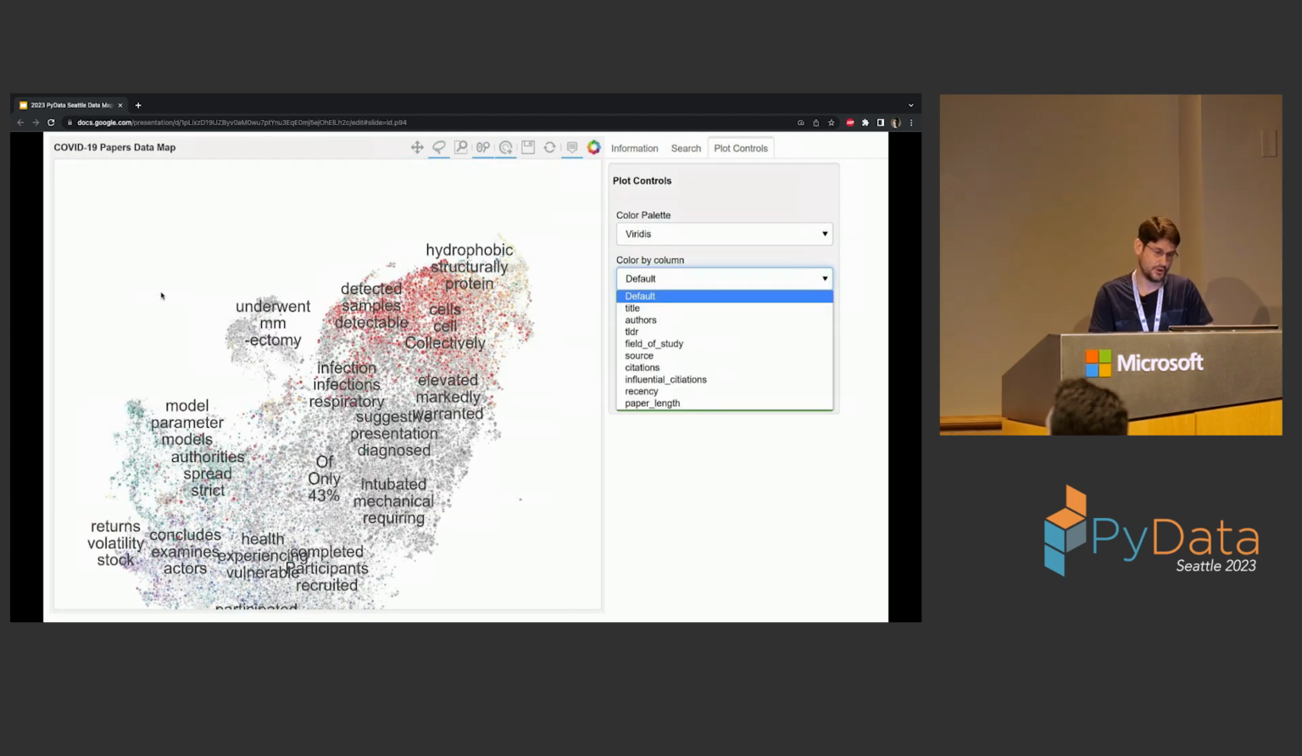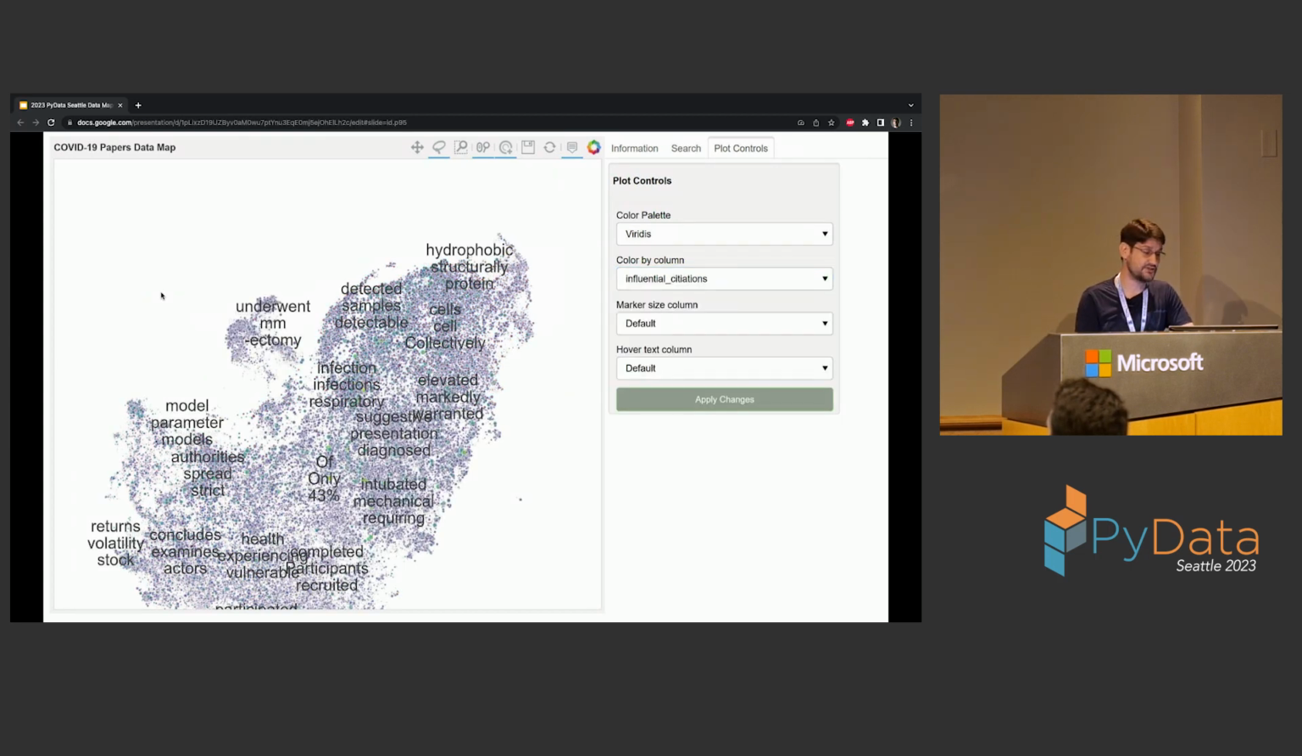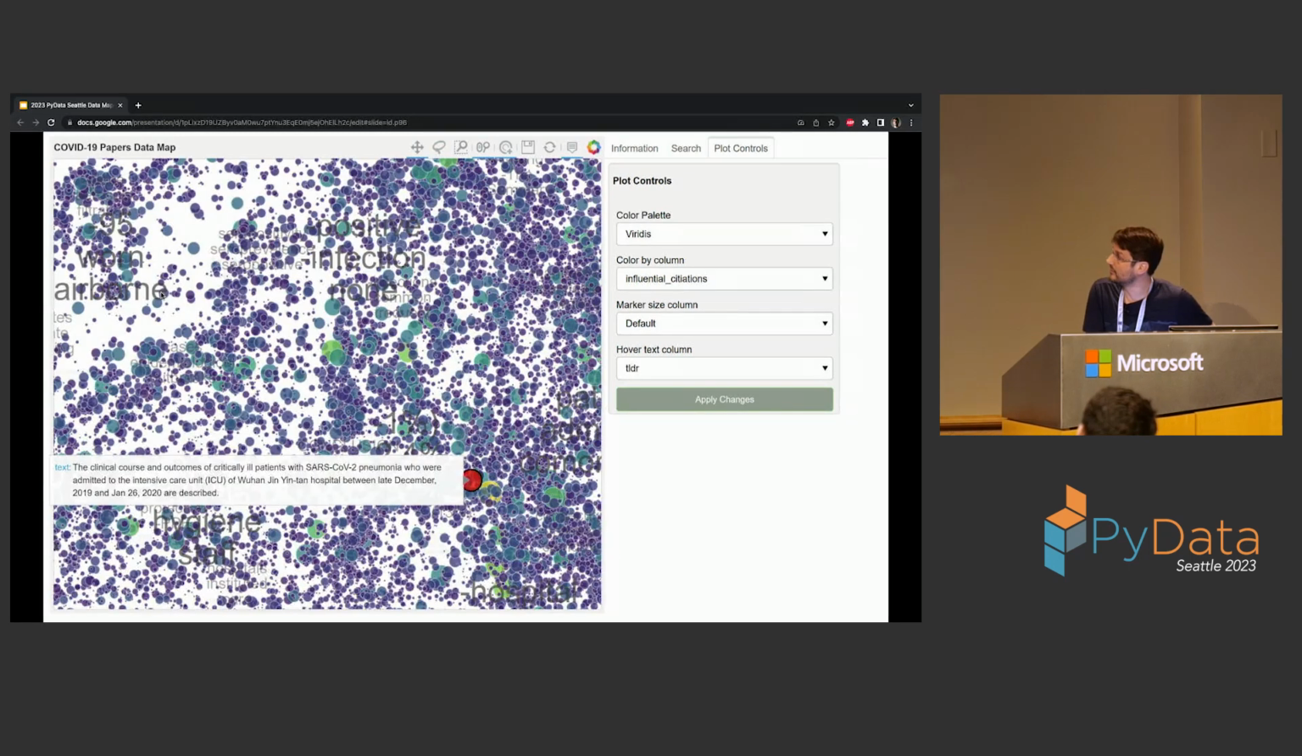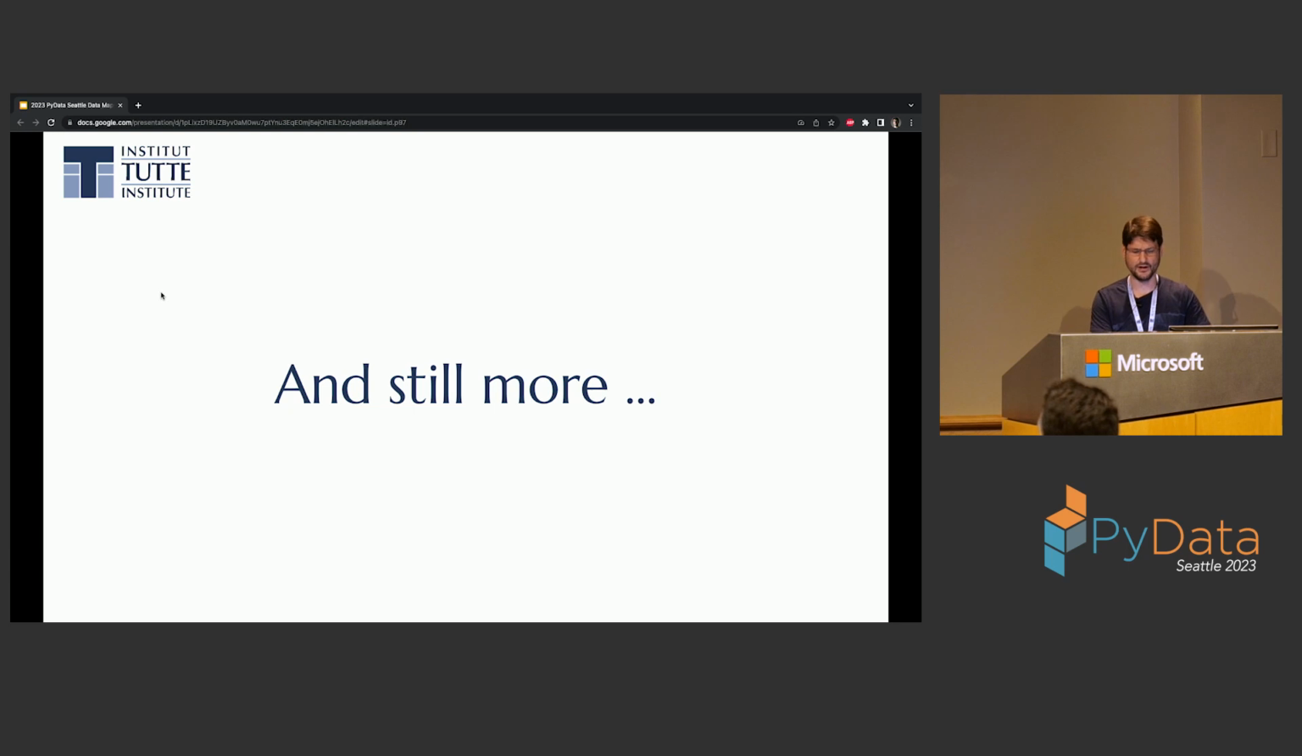We have plot controls. You can change what you're coloring by. Let's color by influential citations and see which things are more influential. You can change the hover text column to the TLDR of the paper and get, instead of titles of the papers, quick summaries of the papers. All these things are easy to put together and link together as you need. And there's still a whole lot more tooling available in TNT.